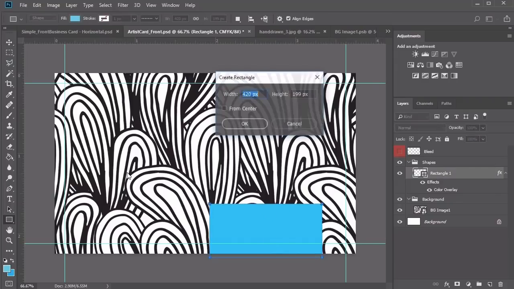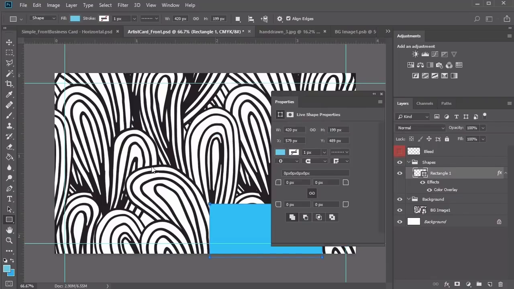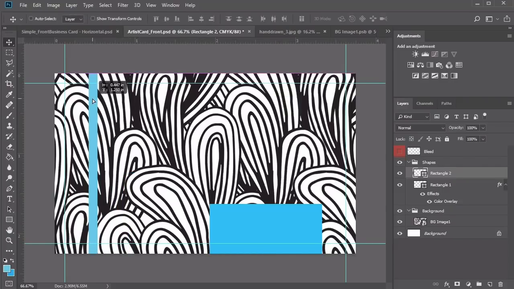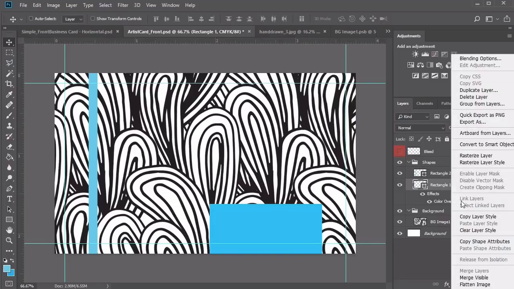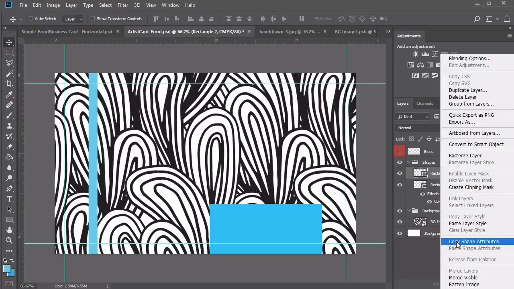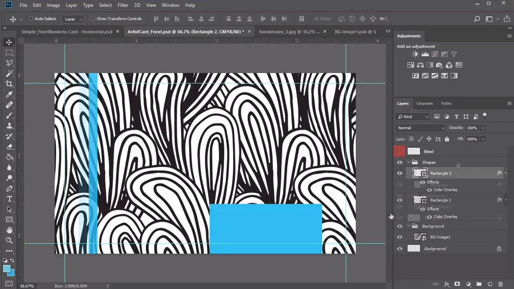Select the Rectangle tool again and click on the canvas. Create a new rectangle at 33 by 713 pixels with the same pastel blue color fill. Then move it to the left side of the card, making sure to give it plenty of room away from the edges. To apply the same layer style, right-click the first rectangle and click Copy Layer Style. Then go to the skinnier rectangle and right-click to paste that same layer style.